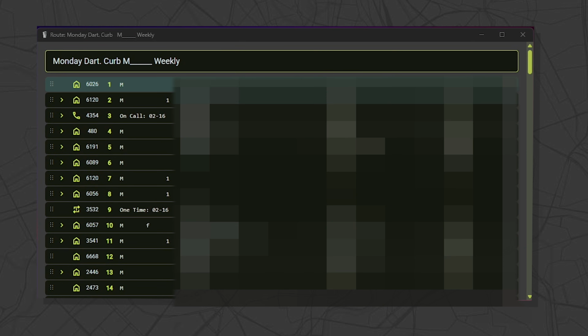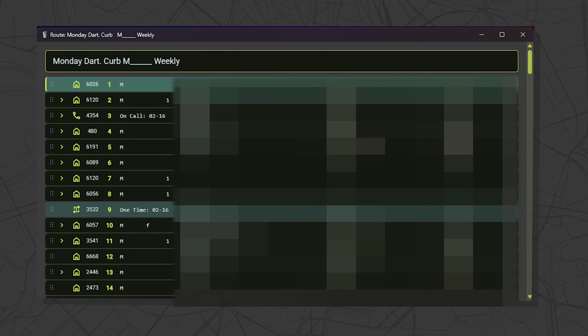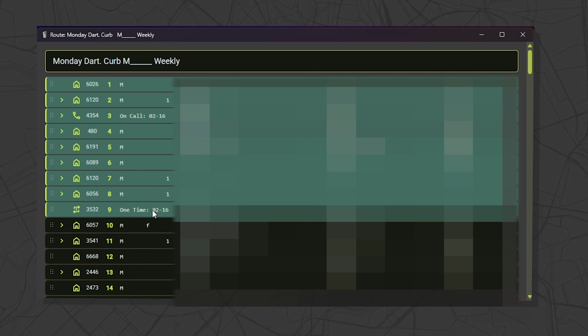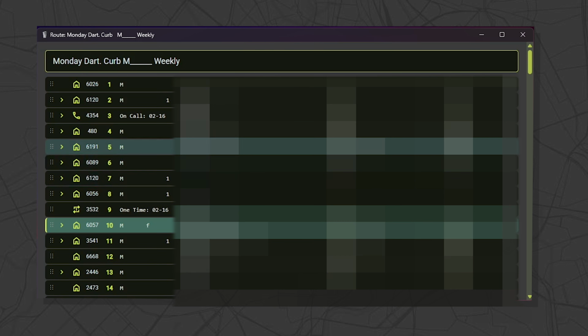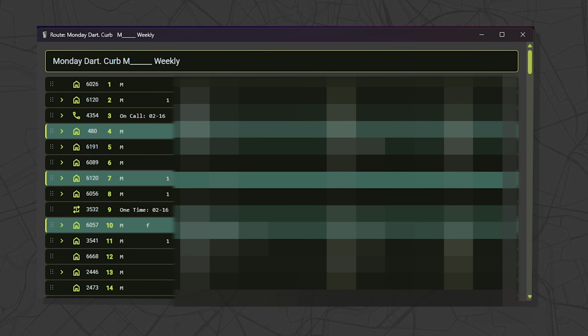Here's how. Shift-click to select a range. Just click your first stop, hold Shift, and click your last stop. All of the stops in between will be highlighted automatically. Or use Control-click to select individual stops, one at a time, giving you complete control over which stops you're working with.